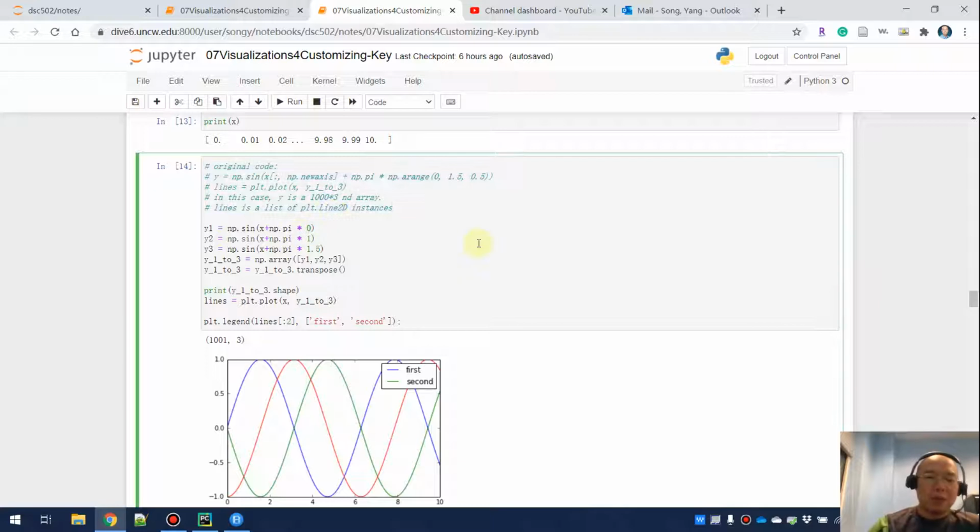So I have 3 sine curves. The first sine curve is just sine x, and for the next sine, I'm shifting that to the right side by 1 pi, and then the next one, y3, I'm shifting that to the right side by 1.5 pi. So exactly the same sine curve, but shifted to the right. So I have a total of 3 sine curves.